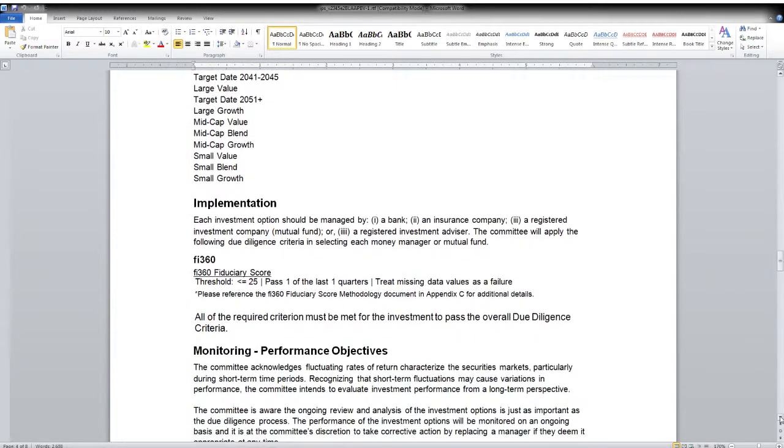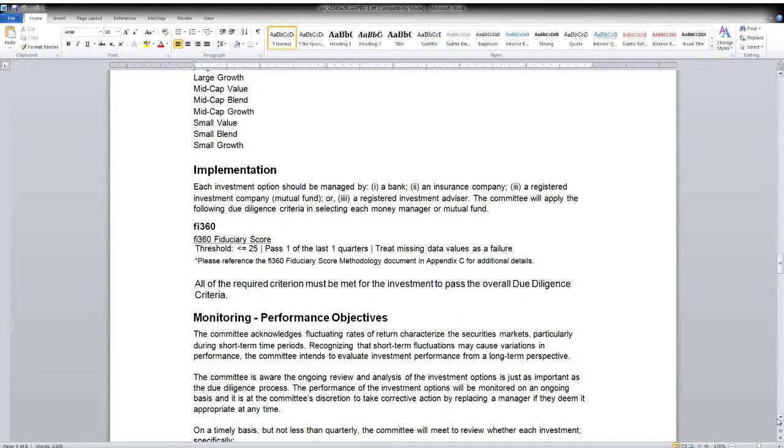And then we get down to more of the teeth of the investment policy statement. So the implementation criteria. What does it take to get into the portfolio? In this case, it's a fiduciary score of less than or equal to 25.